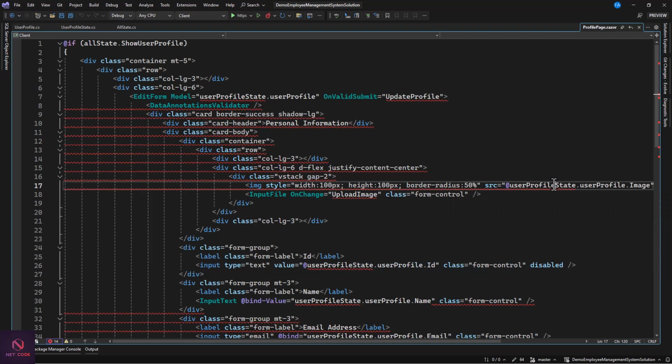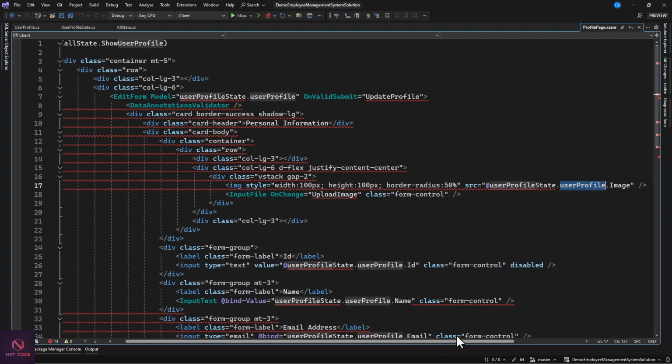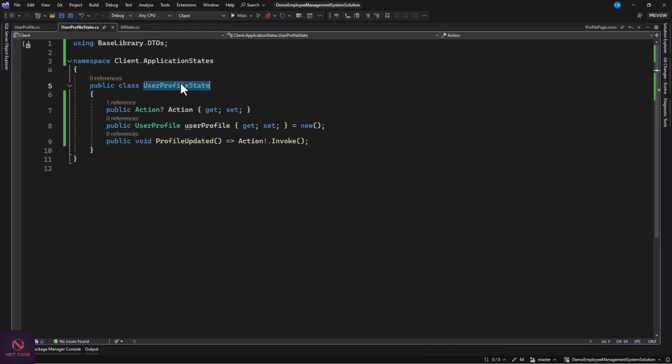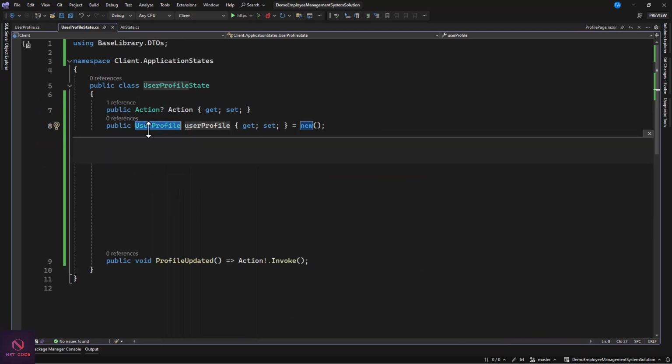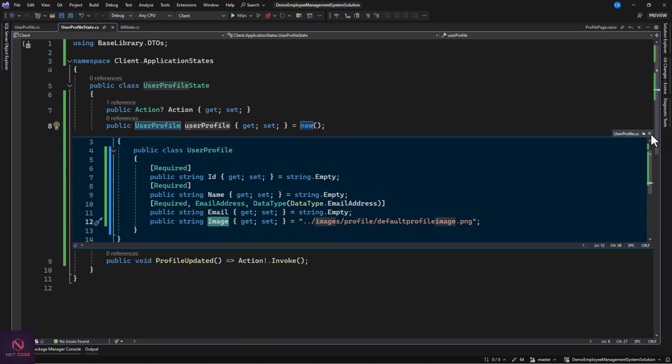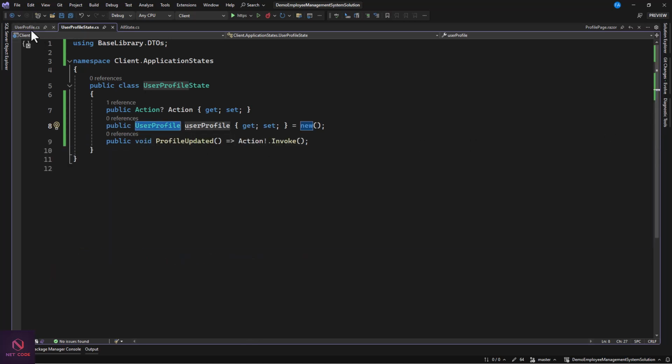So the state contains a model, and the model has a property known as what? Image. So you see this is the state itself. It contains a property, that's the model. This model contains a property. If I click on peek definition, it contains a property known as image. So that's what we are making a reference to. I believe this is clear.